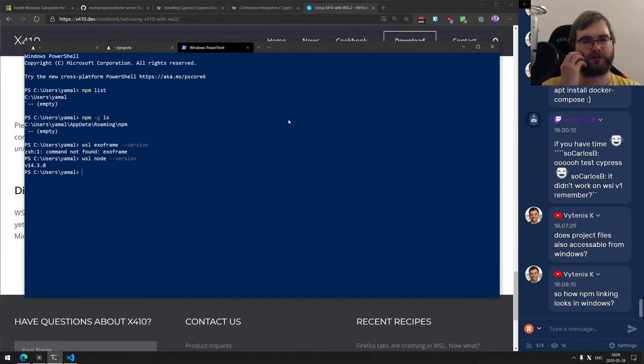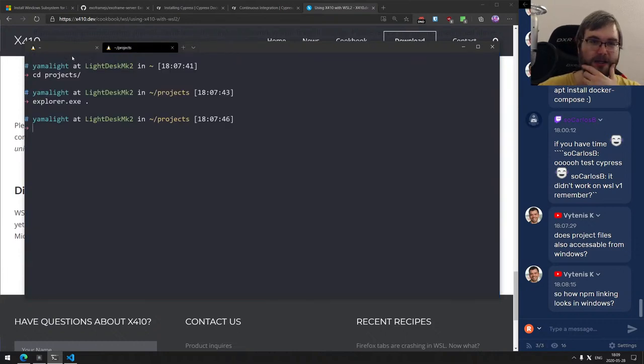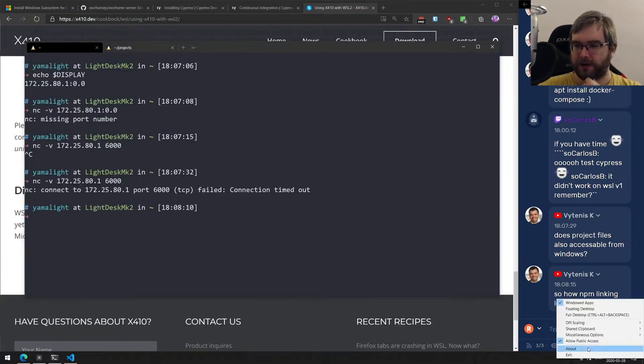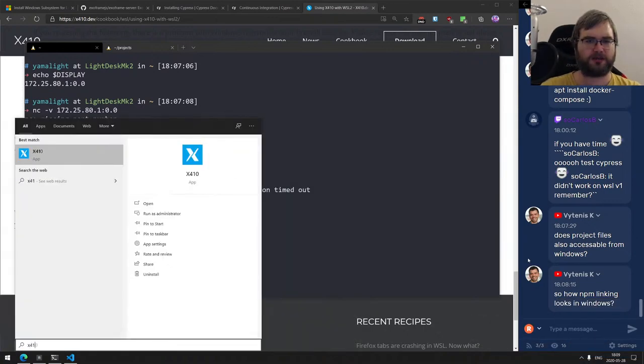So you need to tweak the bash profile. But you can run it through WSL if you want to. But why would you need something like this? Anyhow, let's try to figure out why the hell this fails. Shared clipboard, scaling, Windows app. Okay, let me try to just restart it just in case.